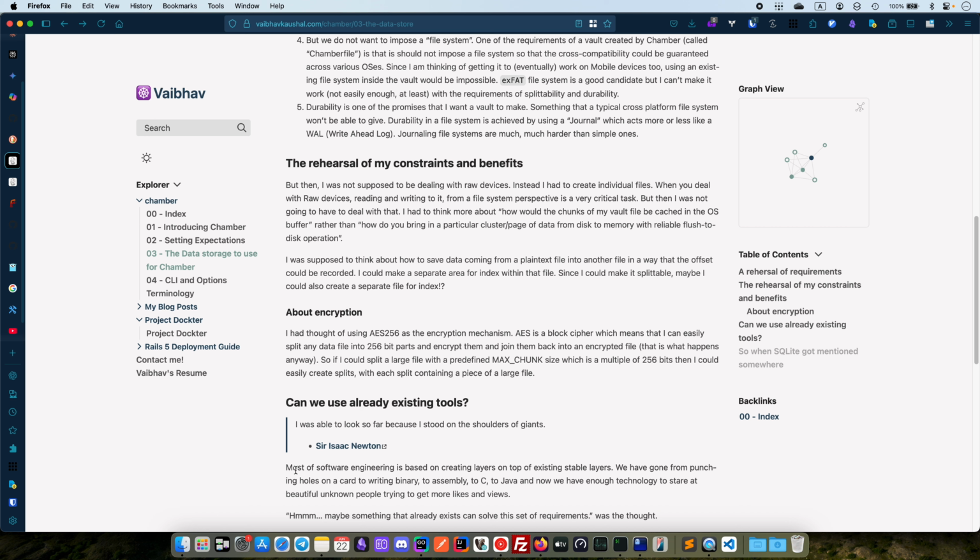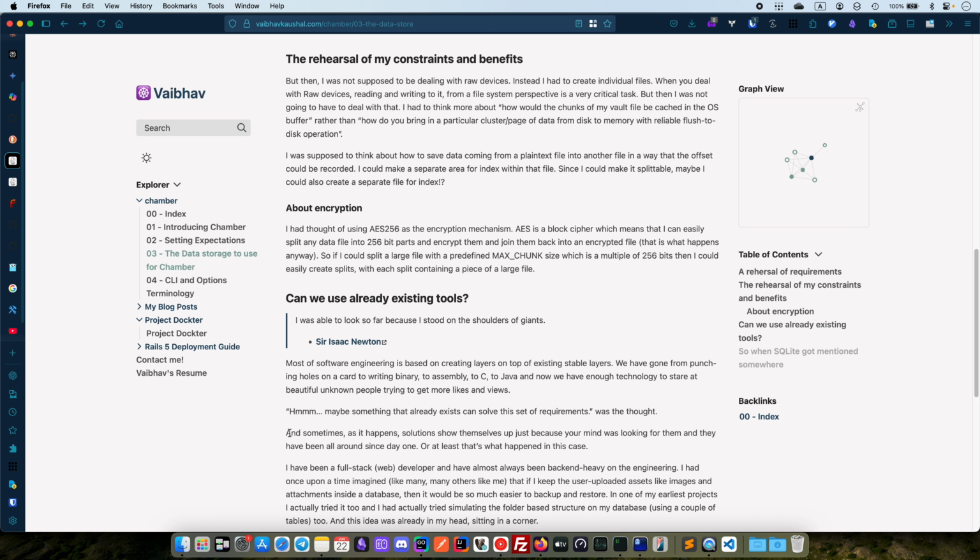If, for example, there is no well-defined set of standards about how files are to be accessed, I don't think databases will be able to work, right? None of them will work. So it's about being able to build on top of already existing stable layers. So maybe something that already exists can solve this set of requirements, was my thought, and I wanted to look for it, but I didn't really search for it. And sometimes, as it happens, solutions show themselves just because your mind was looking for them, and they have been all around since day one. Or at least that's what happened in this case.